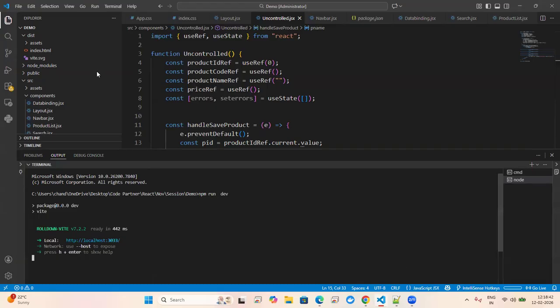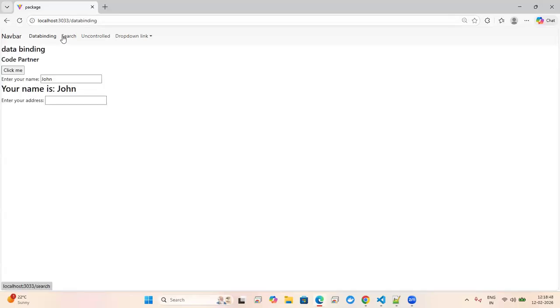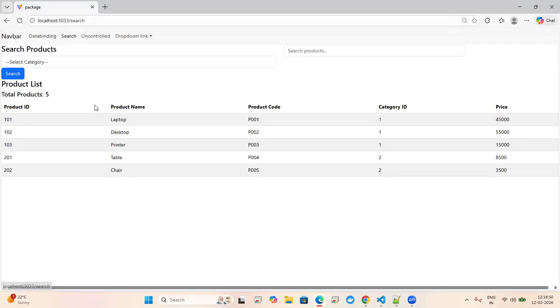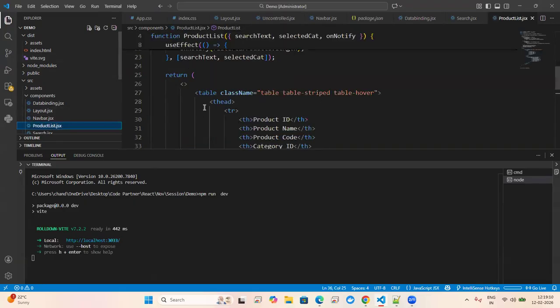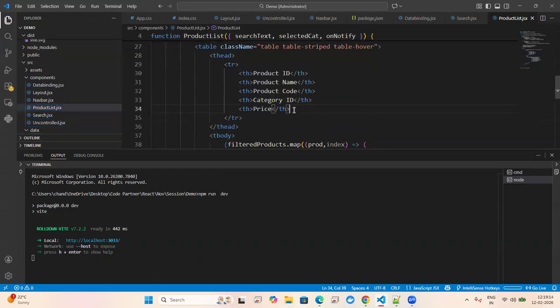Here we have data binding and search. This is the product list page, and we want the detail of this product. So I add one button here: go to the product details.